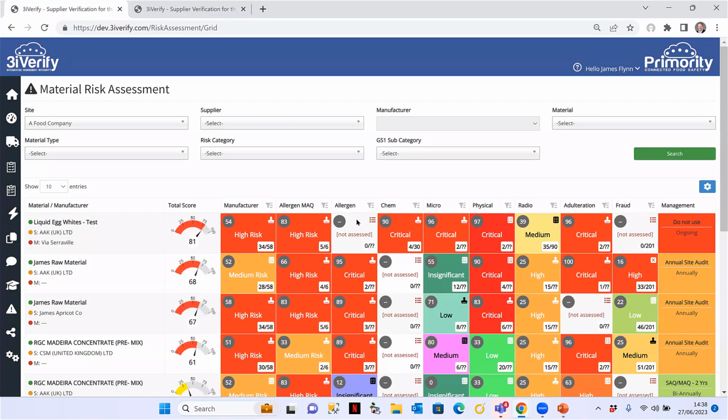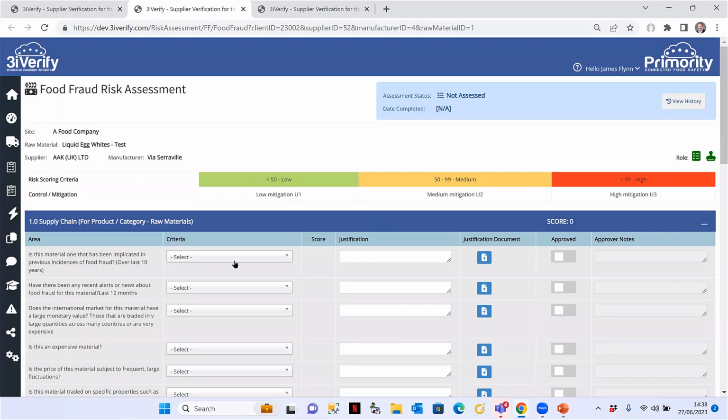Further on from this, again, most of these are risk matrix driven with their own settings and so on. And then we also have a food fraud risk assessment here as well. This one's not so much AI, it's more criteria based and scoring based.